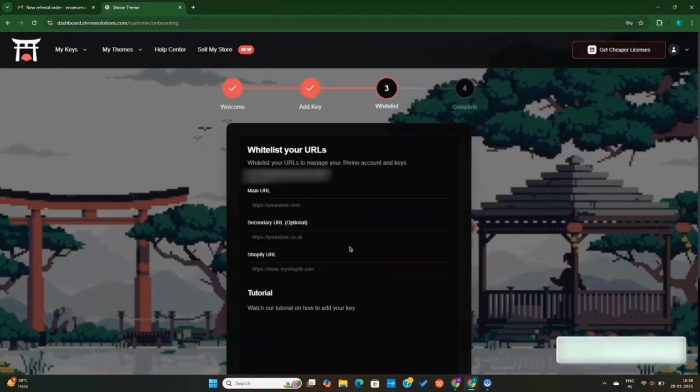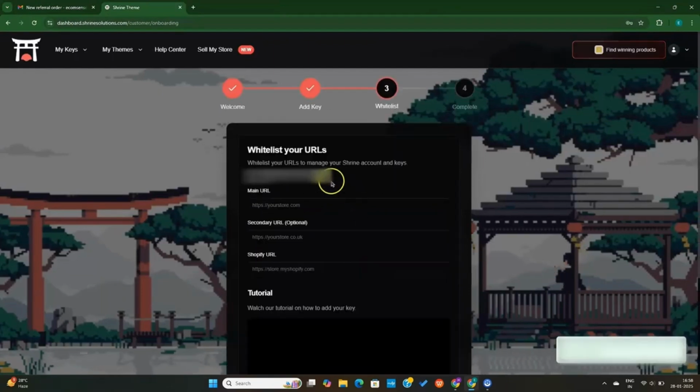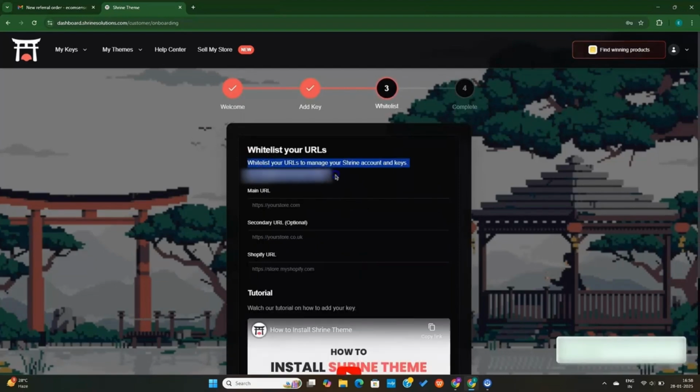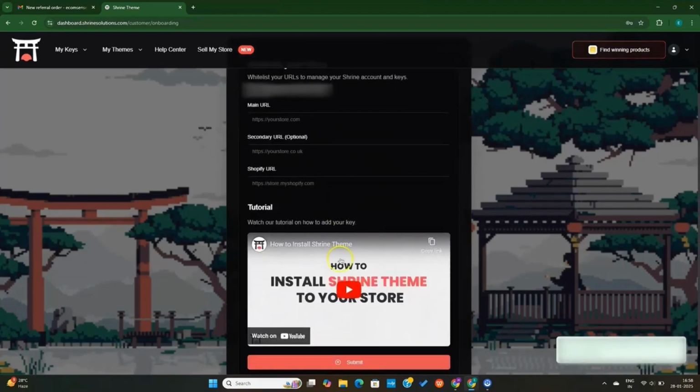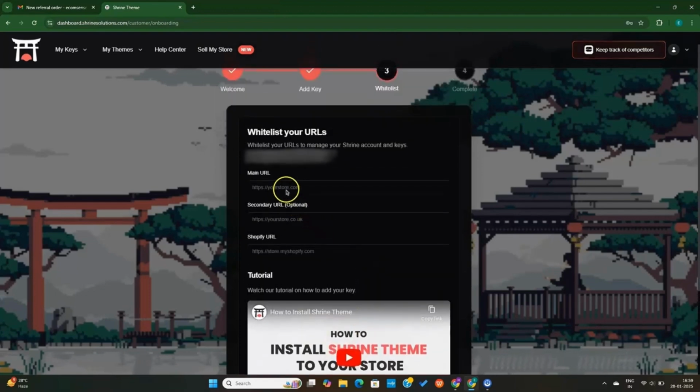Okay, the next step is to whitelist our Shopify store. This is just an extra security step to keep your store protected. You can follow this detailed tutorial if you want to. But for now, I will give you a quick walkthrough on this.